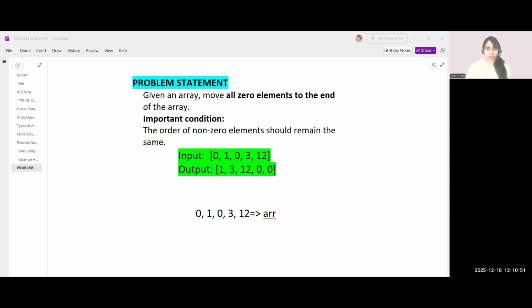Is my screen visible or not? Let me confirm. Please comment in the chat box. Hello. My screen is visible.